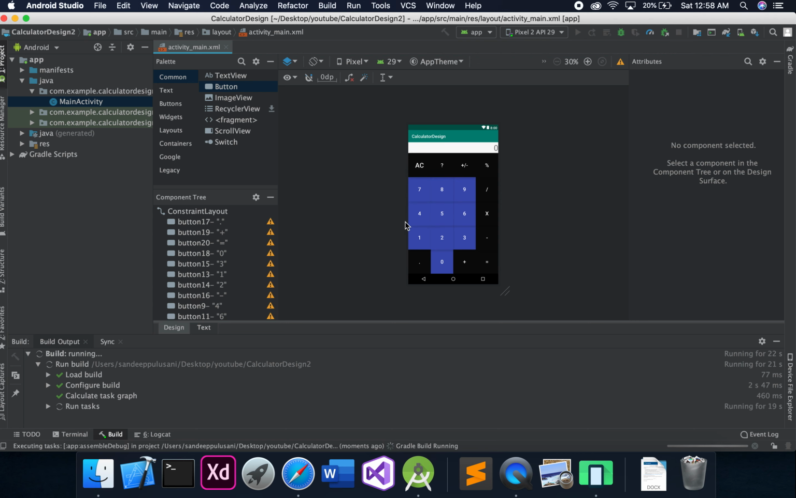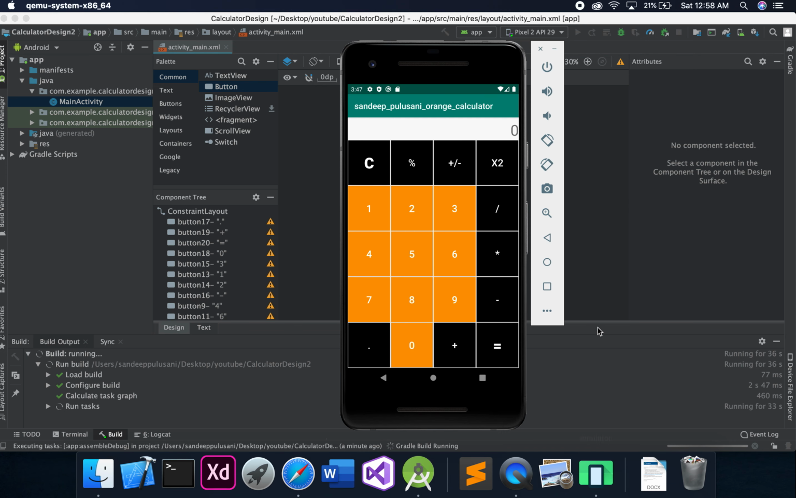For a faster response, you can use your Android device. You can connect it by USB and choose it here. Instead of choosing Pixel and all, you can choose your own Android device. For the first time, it takes a few minutes to bundle up everything. So we need to be a little patient.